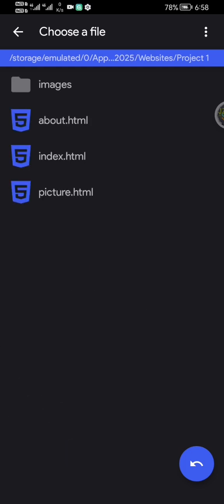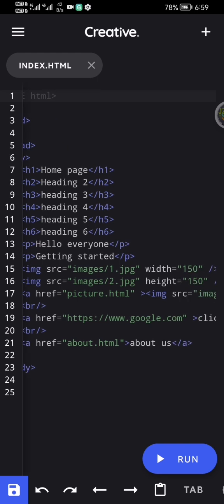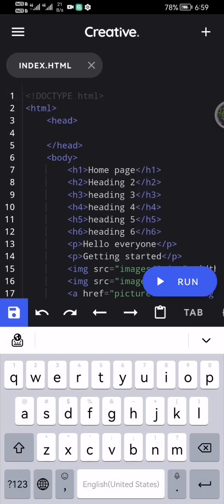Now I'm here. I've already done those things because this is lesson 1. I was just following lesson 1. So let's go into the index. In lesson 1, this is what they did.